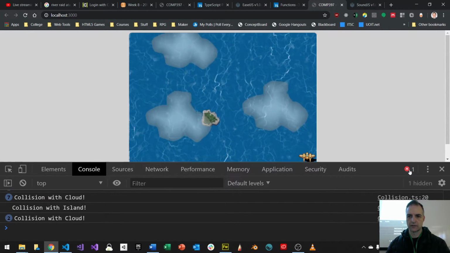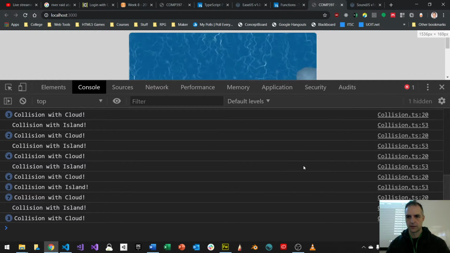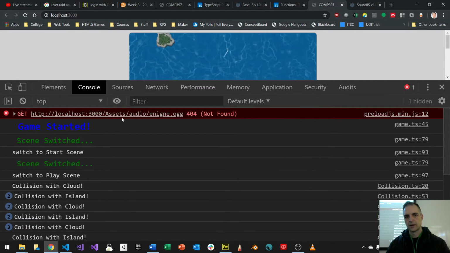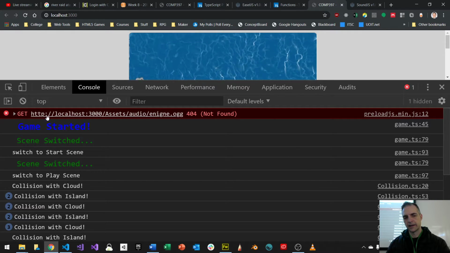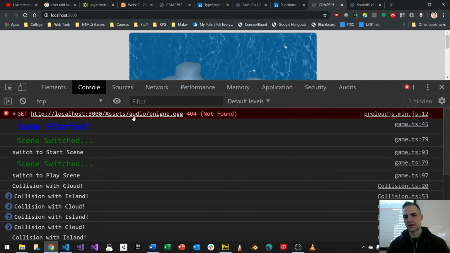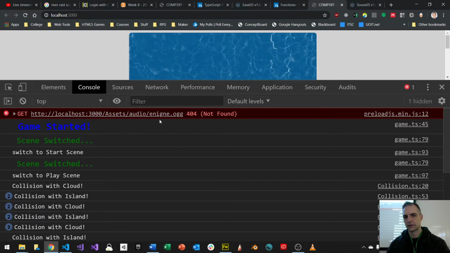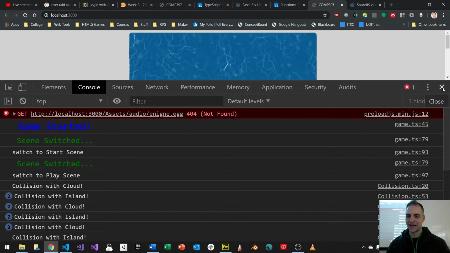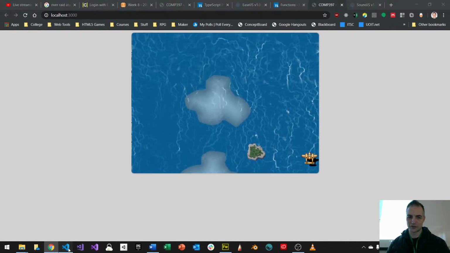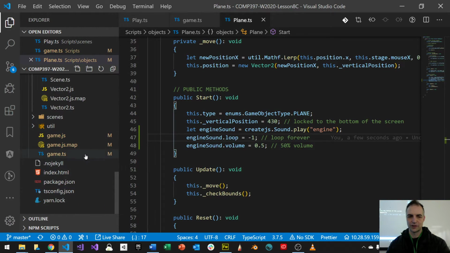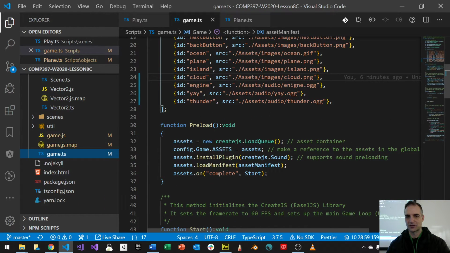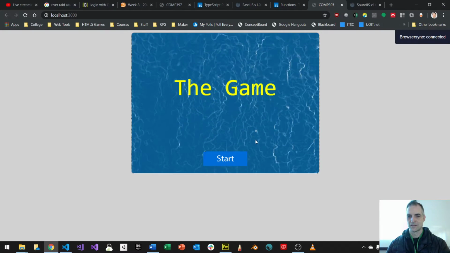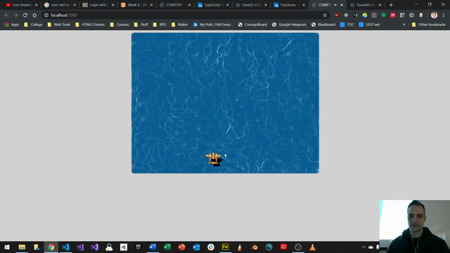And we're getting one error. Let's see what the errors are. Maybe you have to add it to the scene. So it says HTTP localhost 3000 assets audio engine 404 not found. Oh, I spelled it wrong. Ha ha ha. See, when I talk about loading stuff up? Yeah. I knew it was something dumb, because it totally should work. So let's go back to the preloader game.ts and make sure that it spells right. There we are.